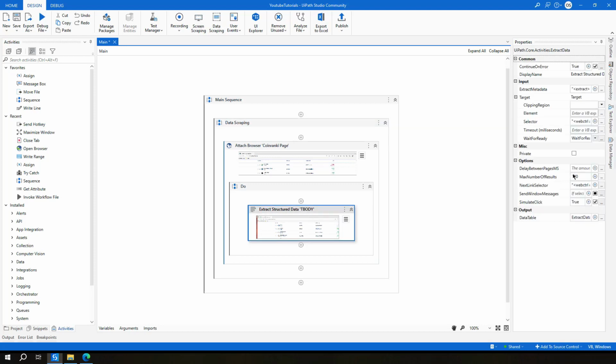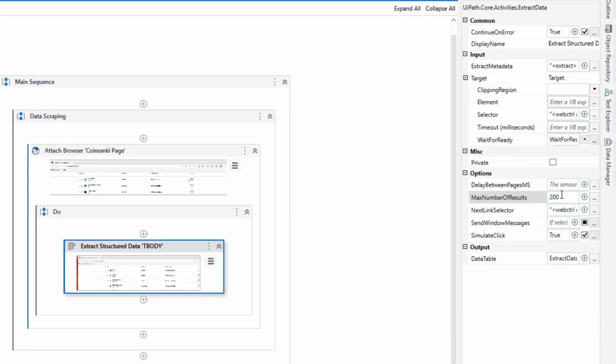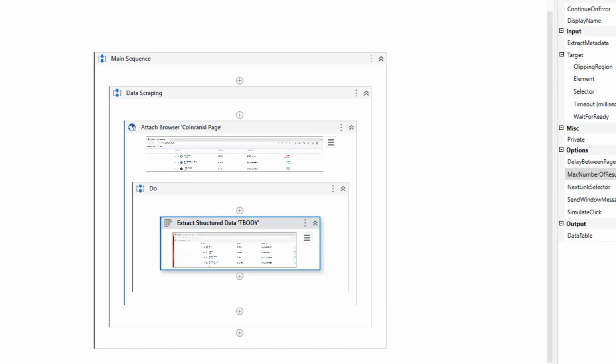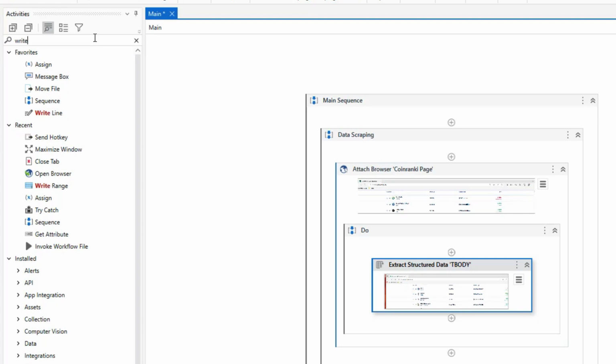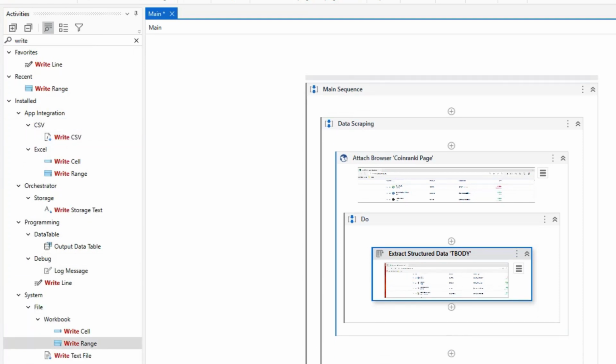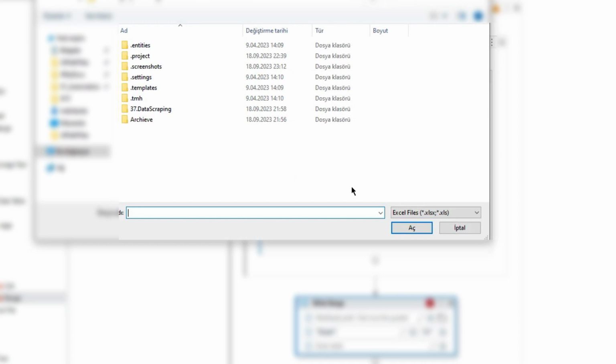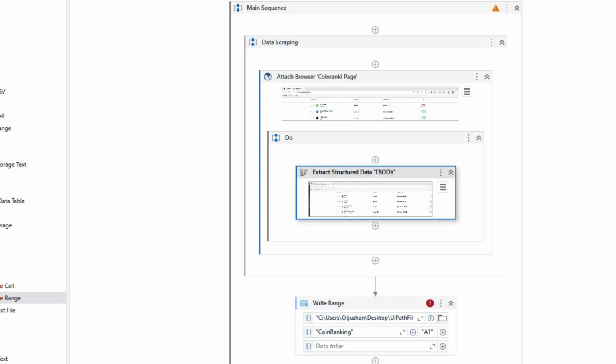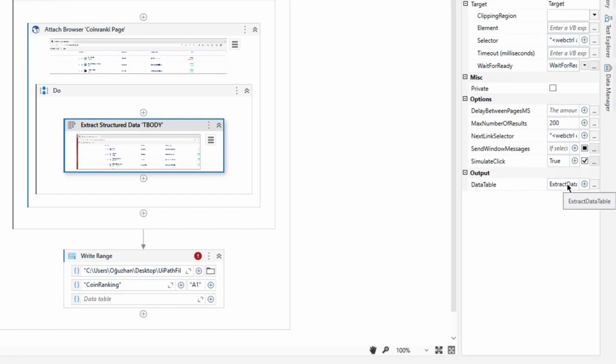I just wanted to change maximum number of results to 200. And also I will write this data to Excel, so I need to use write range activity. Let me type that. Write range here. Let me find the place for that, my desktop, and data scraping. Let's call it coin ranking. And as a data table, I will use this extract data table.